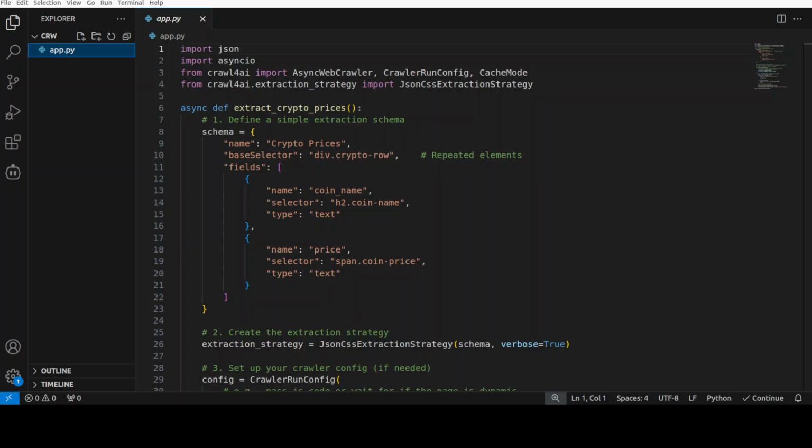Now before we run this code, let's spend a bit of time understanding what exactly is happening here. As I said, I'm not going to use any LLM here, and this is one of the powerful features where we are extracting structured JSON from a website without relying on LLMs.